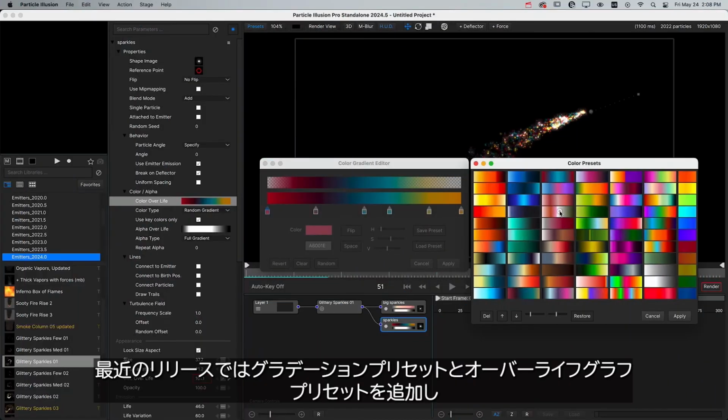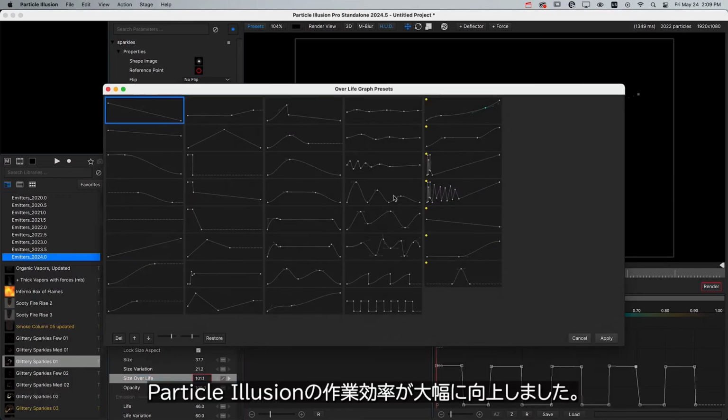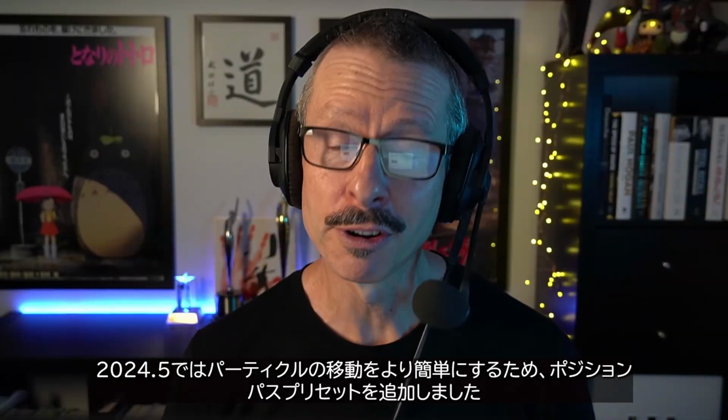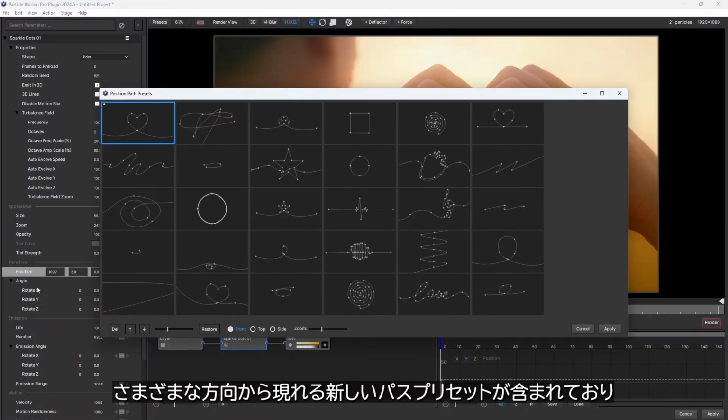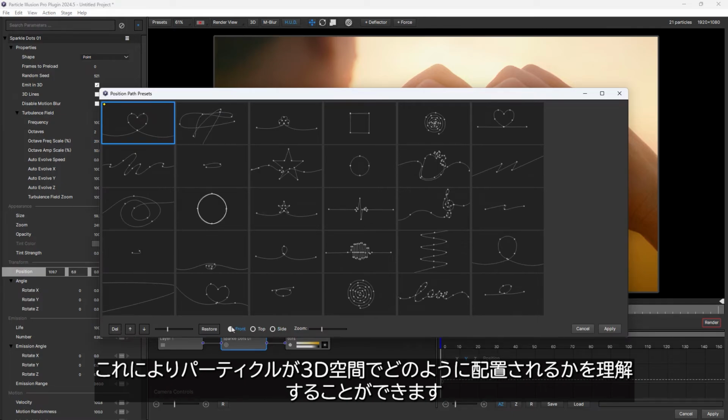In recent releases, we've added gradient presets and over-life graph presets, both of which dramatically speed up workflow in Particle Illusion. In 2024.5, we've now made moving particles easier by adding position path presets. And we've included a variety of new and useful path presets that you can view from different directions to understand how the particles will be positioned in 3D space.